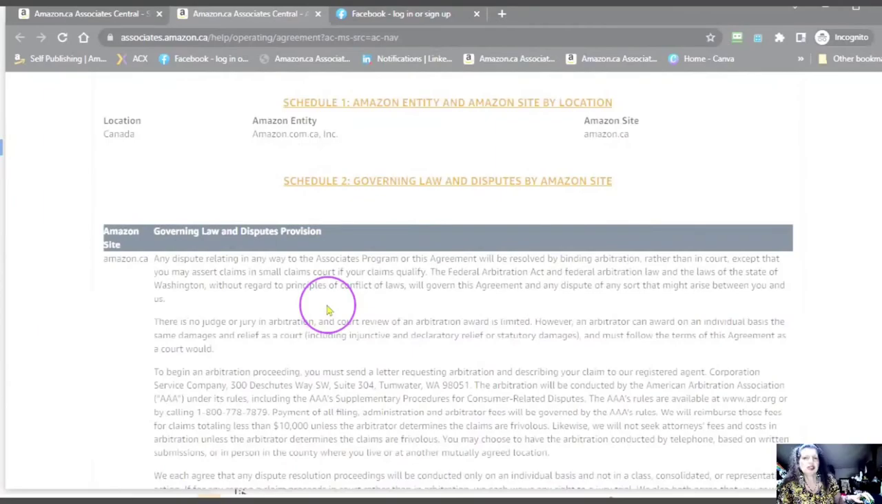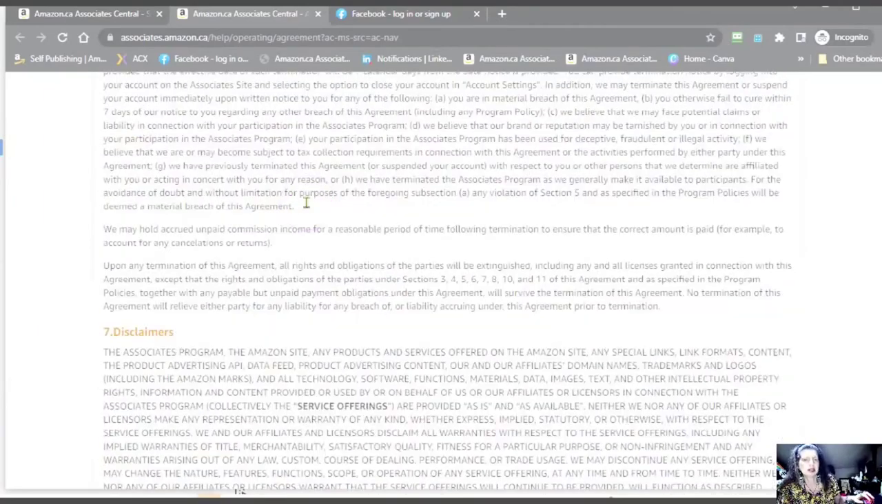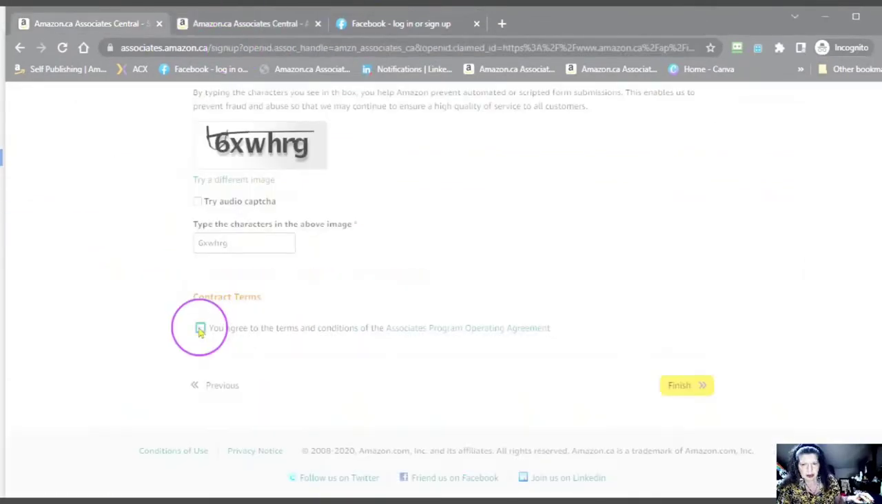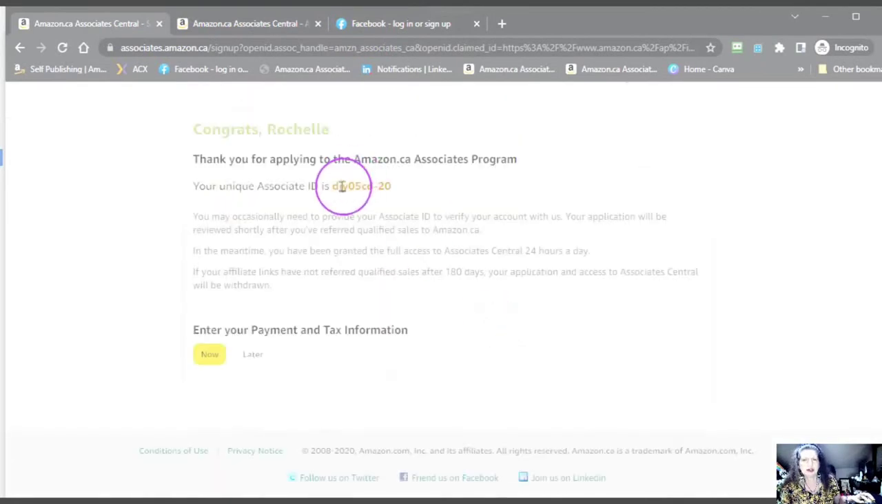so make sure that you understand what this contract is. This is a legally binding contract. Don't get scared, just know what it means. So after you agree the terms and conditions of the contract, you click on finish. Okay, so now you will have your unique ID.